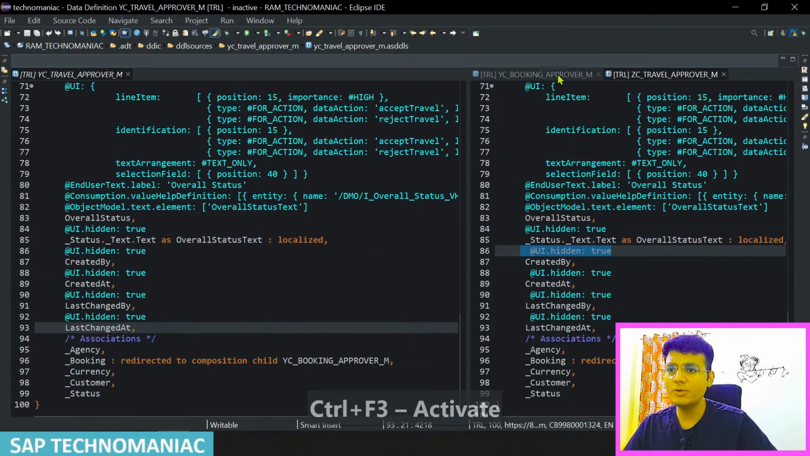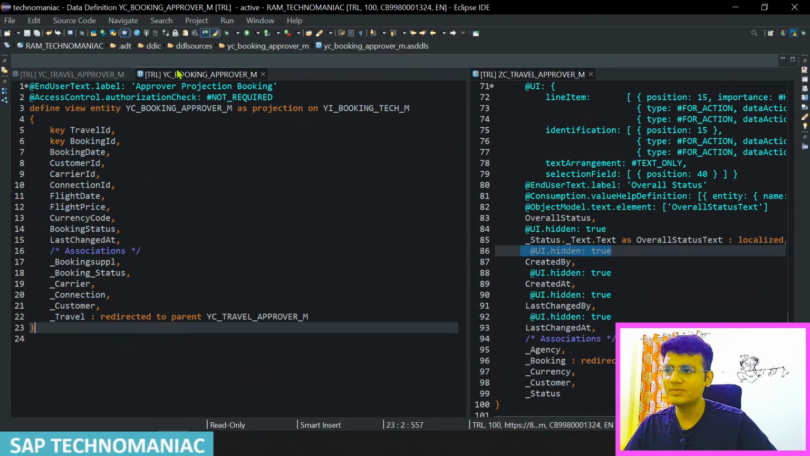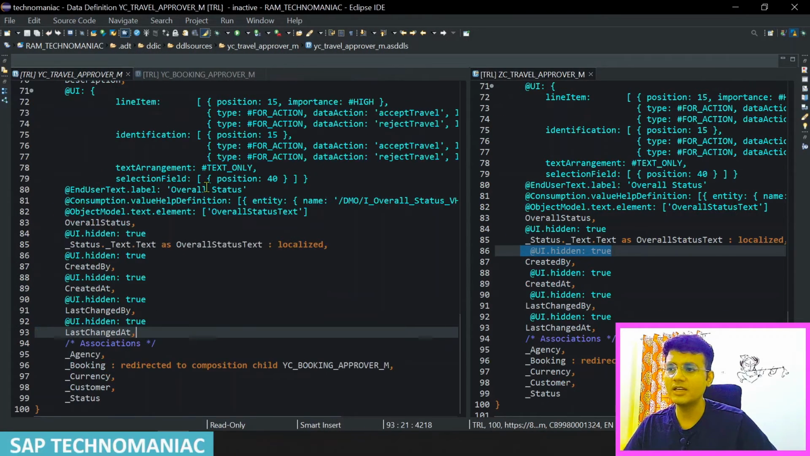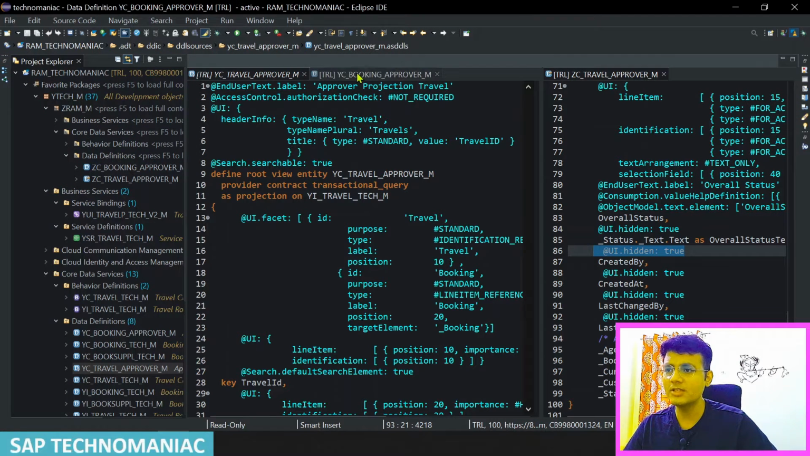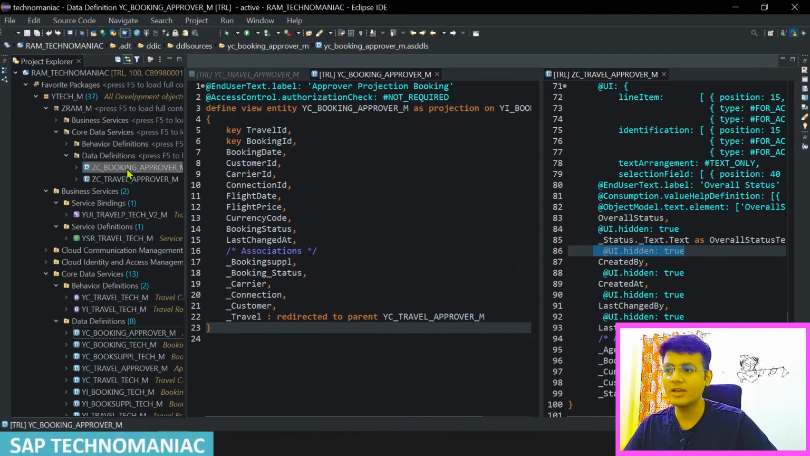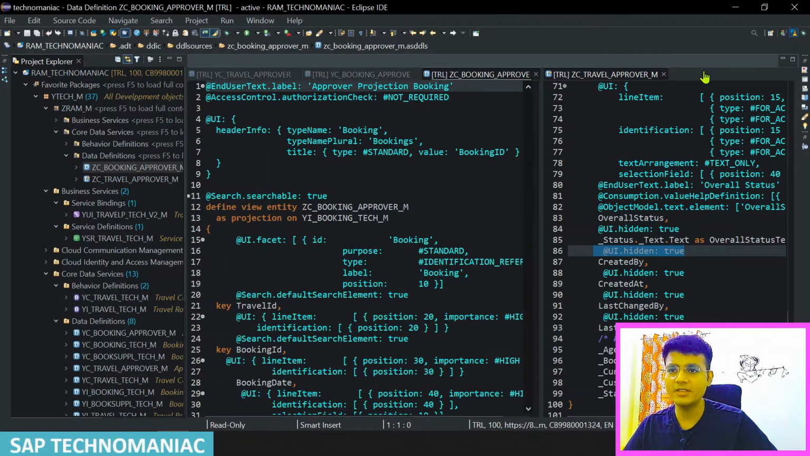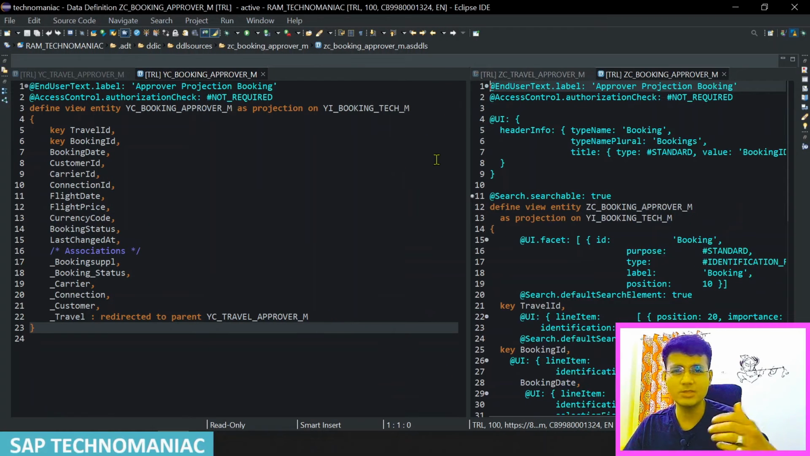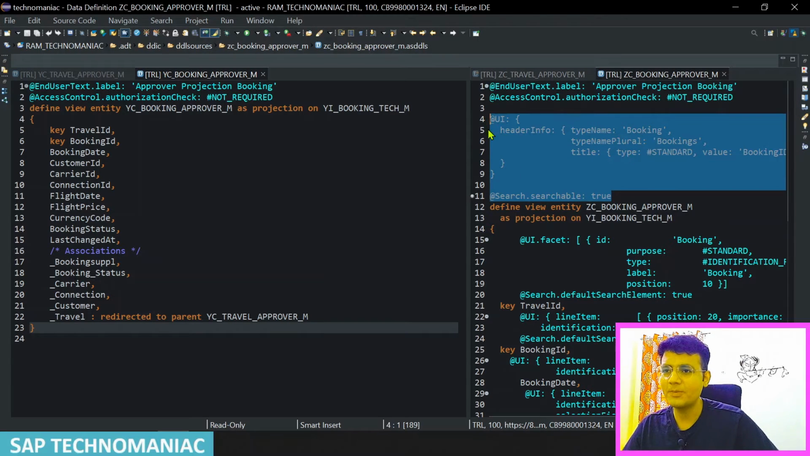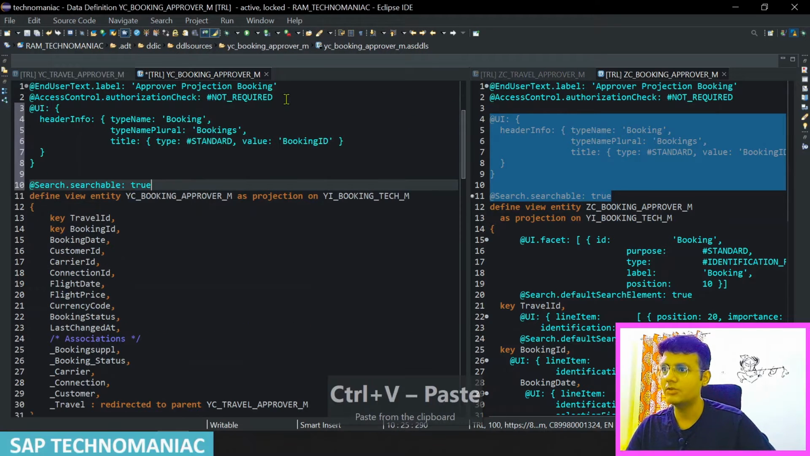So we will do the same thing for the booking also. We did it for the travel entity, and we will do it for the booking as well. I have already created one booking approver M. So I will again refer to this same application here. I'm doing it very quickly because repeating the same thing again is not good. So just copy this header information, same as we did for the travel. Control V.